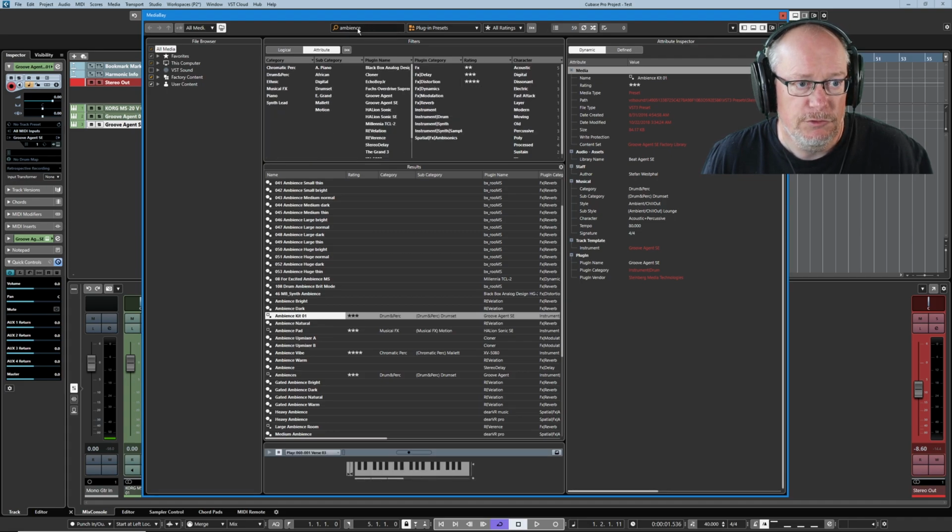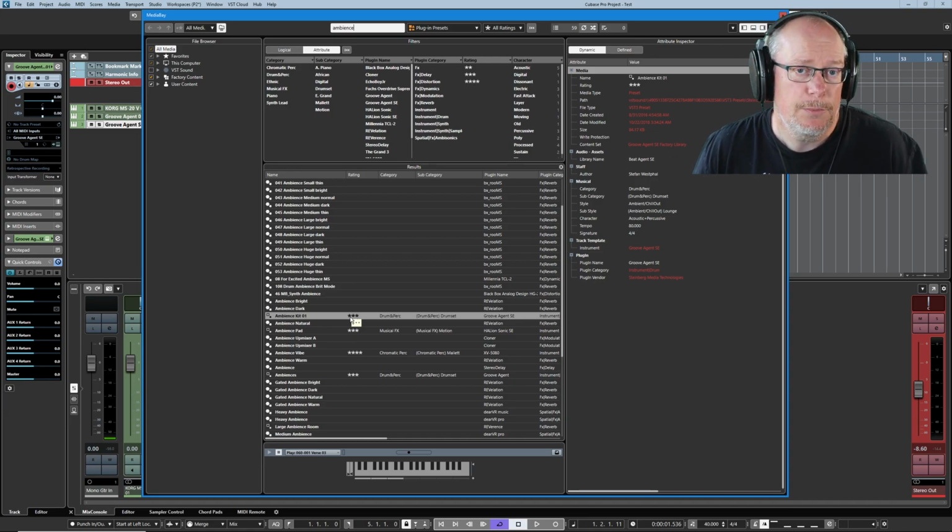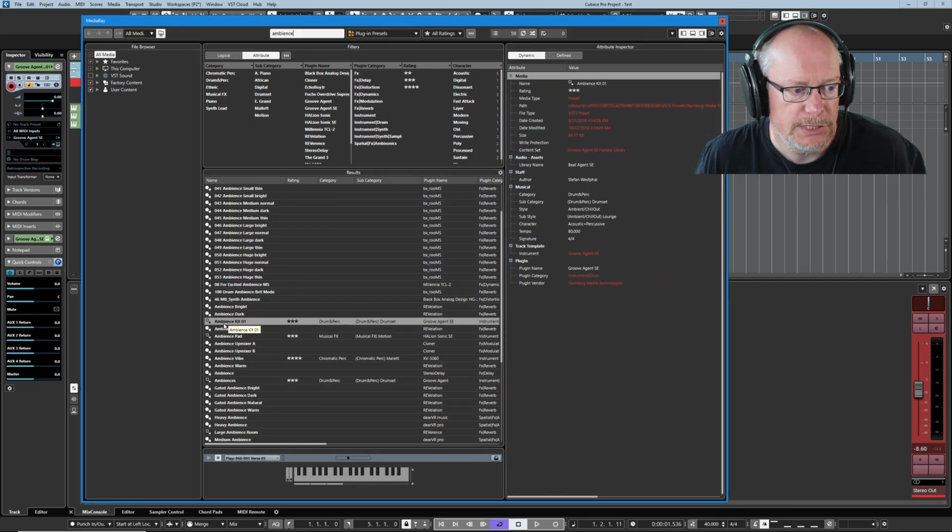So I've already done the search. You can see in the text box at the top, I've typed the word ambience. Here's our Ambience Kit 01, and it's still set to 3 stars. So we have 3 separate databases here, all basically looking at the same preset. Let's see if we can drill under the hood and make a little bit more sense of this.